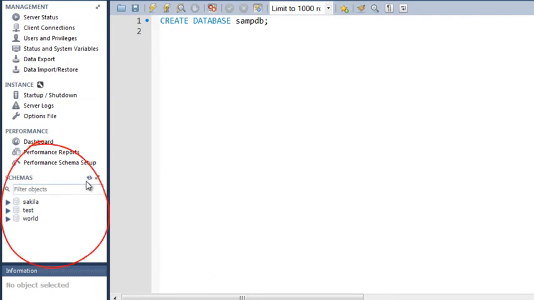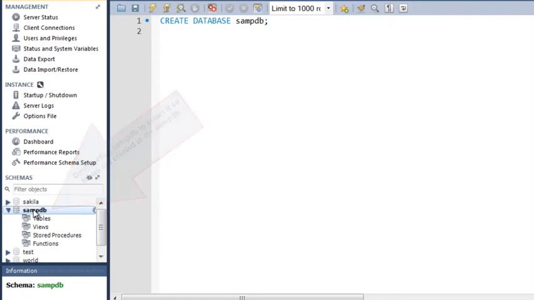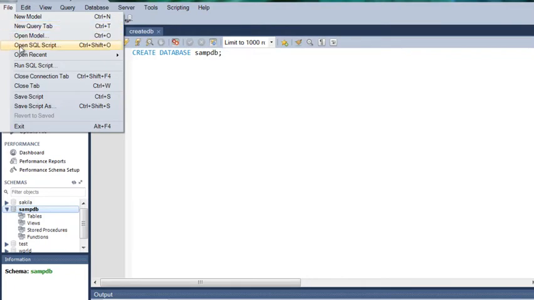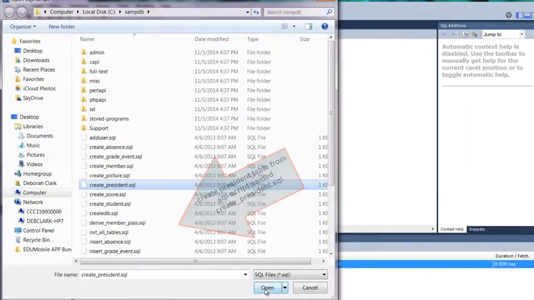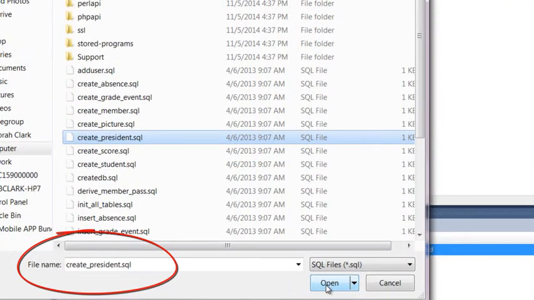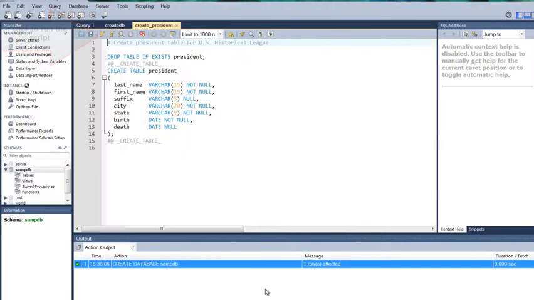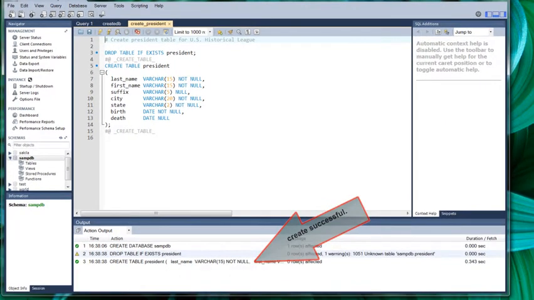Notice that sampdb is not listed under our schemas. To create tables for sampdb, click the refresh button and then double-click sampdb. Let's go up and click on the File menu again and open another SQL script. This one will actually create the President table. The name is create_president.sql. Open it. It will give you this information, which is the entire table. Run it using the lightning bolt. As you can see, it created the table President.